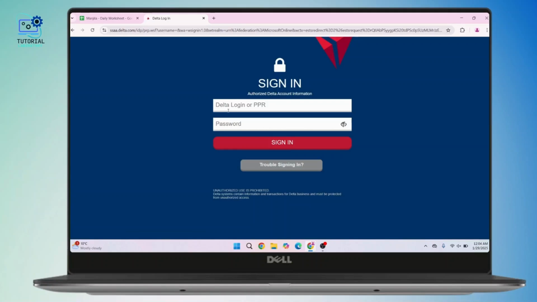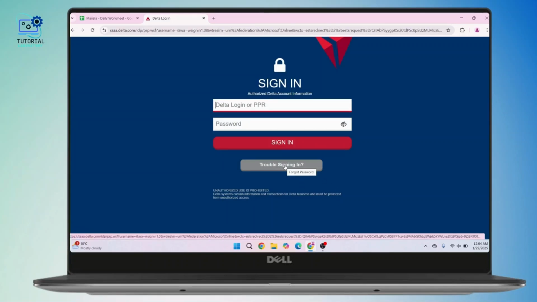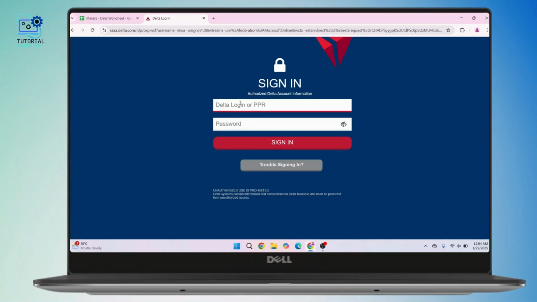So here, all you have to type in is your login credential. So first of all, type in your Delta login or PPR. And under that, enter your correct password. In case you have any trouble while signing in, click on this box here and that's gonna help you recover your account. So once you have entered your correct login credential, click on the sign in button and then you'll be able to log into your Delta Airlines employee account.